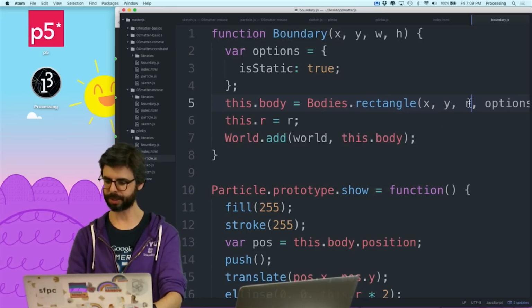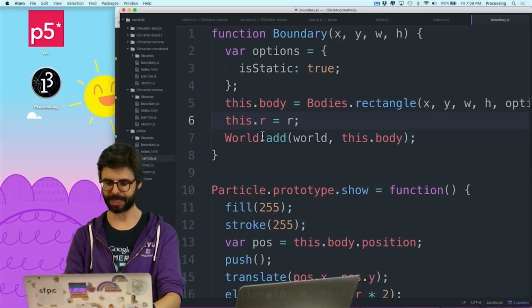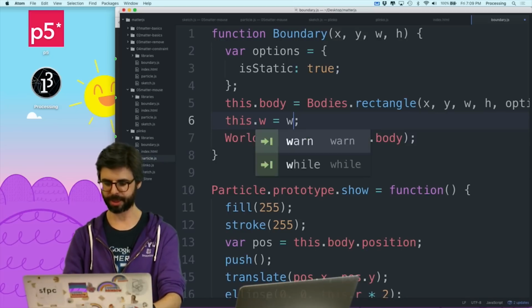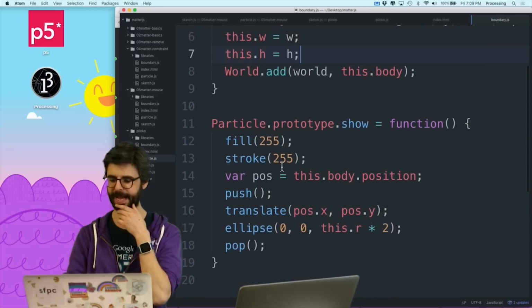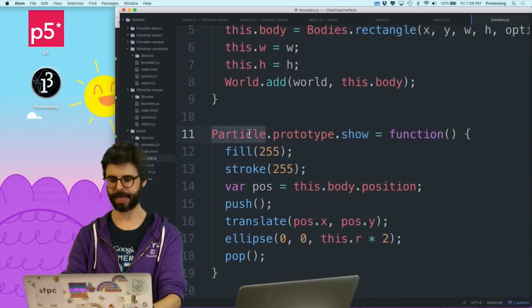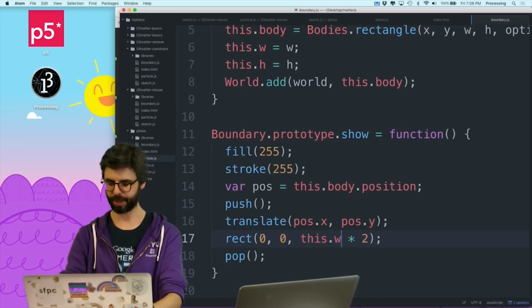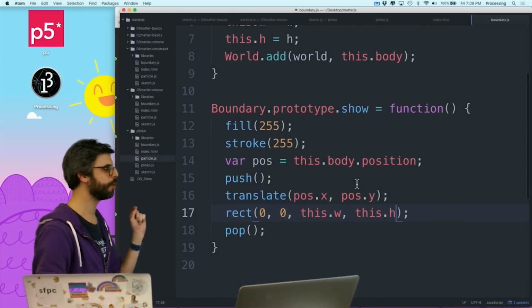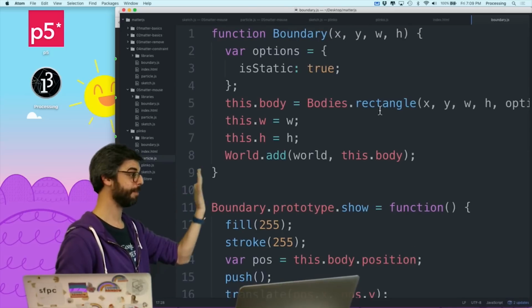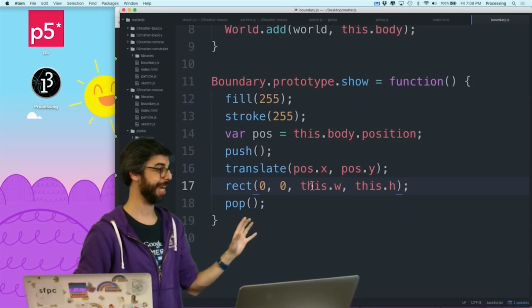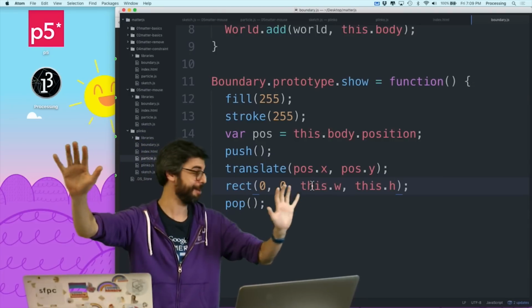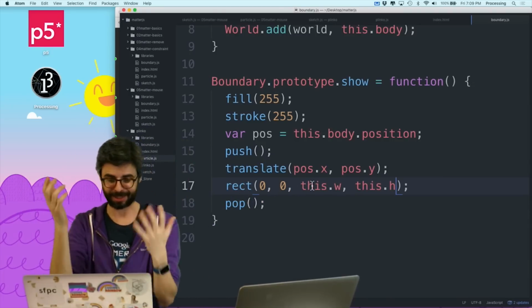Again, I'm doing a lot of redundant code here, but I'm going to keep track of the width and the height in separate variables. And I'm going to say boundary.prototype.show, and this should be a rectangle with a width and a height. So what I've done very quickly is show you how you can create a rectangular body by using Bodies.rectangle, keeping track of width and height instead of a radius. Otherwise, everything else is the same. I need to add rotation at some point. Don't let me forget, because these things are rotating as they're moving around.